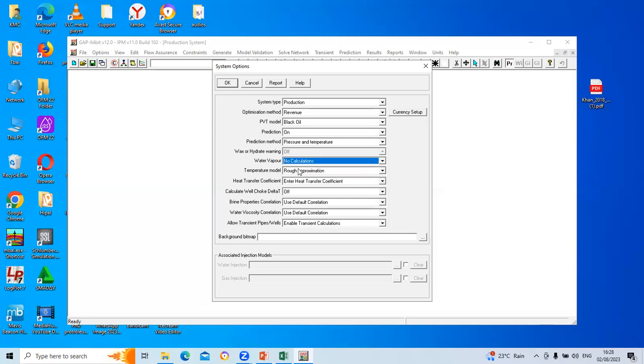Our temperature model, remember when we started GAP, the first session on GAP, I took time to explain this prediction of pressure and temperature. If you're taking pressure and temperature, it means that you don't know what the temperature will be. But if you know the temperature of the system, you can just take only pressure. Once you take pressure only, you realize that this heat transfer coefficient automatically goes off.